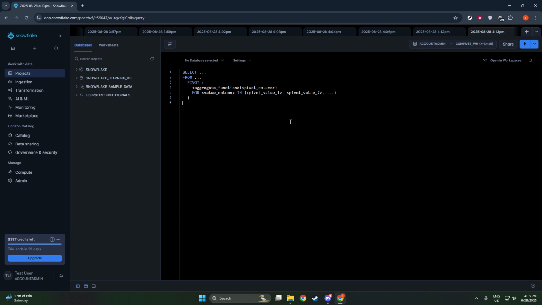First, you'll need to start with a basic SQL select statement. This is where you'll specify the data source you're working with. Once you have the data source, you'll then introduce the pivot operator. This is the part that will help you transpose your data. The general structure of the pivot clause is pretty straightforward. You'll want to include an aggregate function, the pivot column, and the value column. Let's break each of these down to make sure you have a clear understanding.